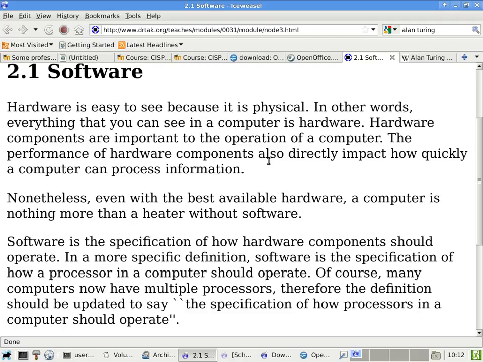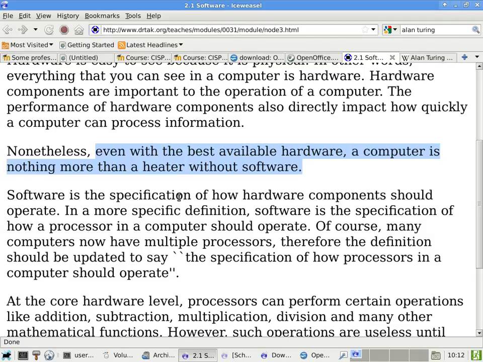All right. Well, that means software is very, very important. I mean, with all this discussion, don't you guys think that software is important? So that's why I have this little sentence here. Even with the best available hardware, a computer is nothing more than a heater without proper software. And they're not even good heaters anymore. I miss those good old days when you had a first Pentium processor or Pentium 4 processor. That made a good heater. These new processors, they don't even get warm most of the time.